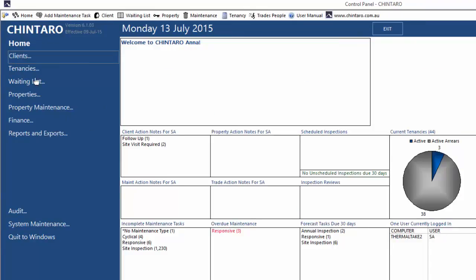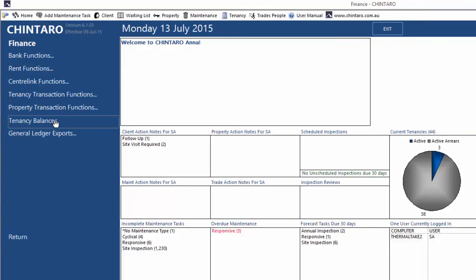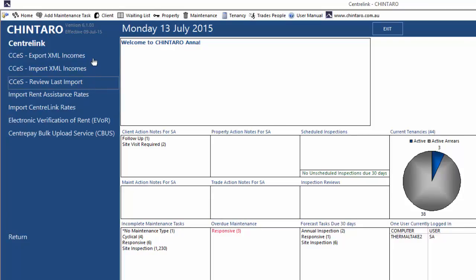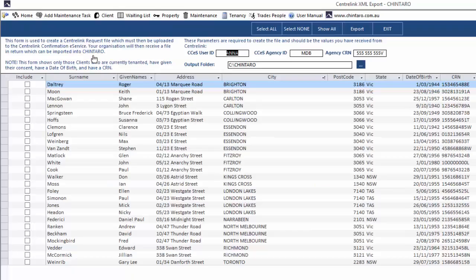Into Finance, Centrelink Functions, and into CCES Export XML Incomes. And now we can see David Beckham on this list. If you are using the Centrelink Income Confirmation service, you'll need to make sure that all of your tenants are on here. So let's select all.